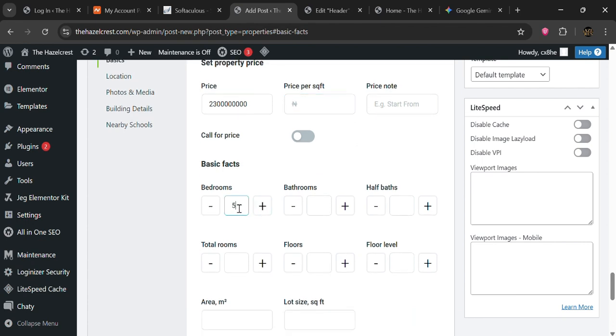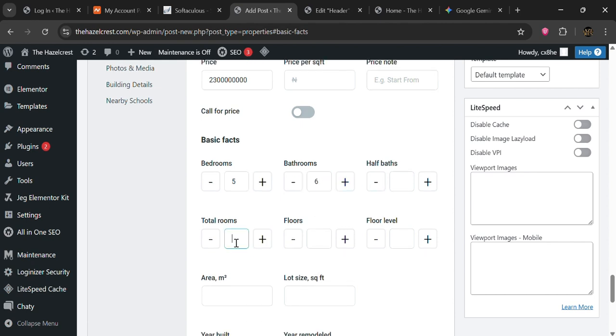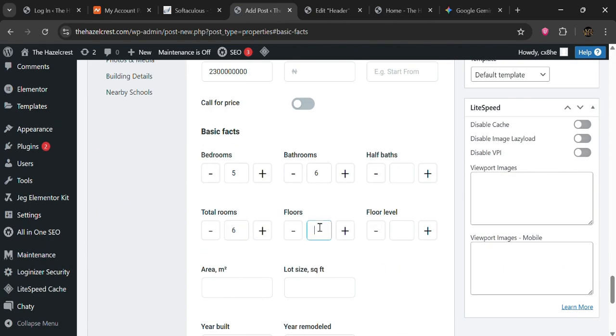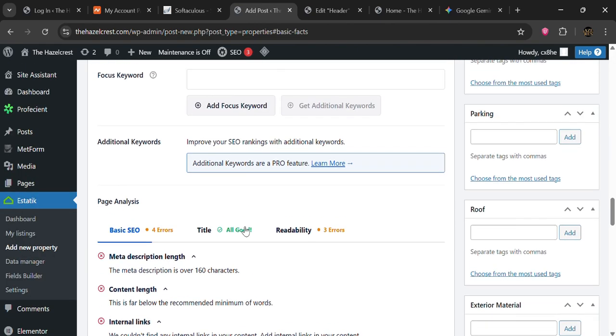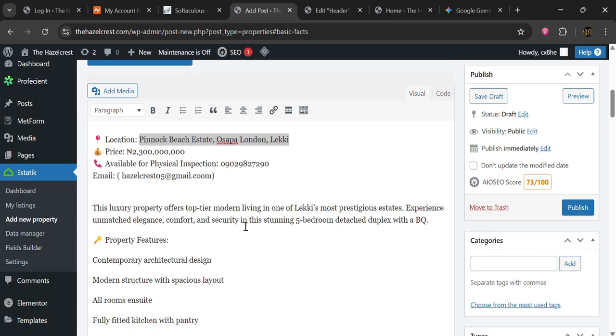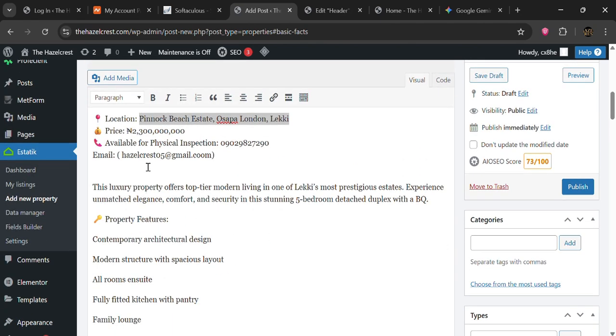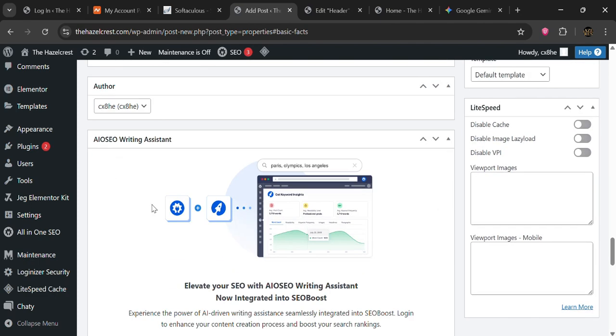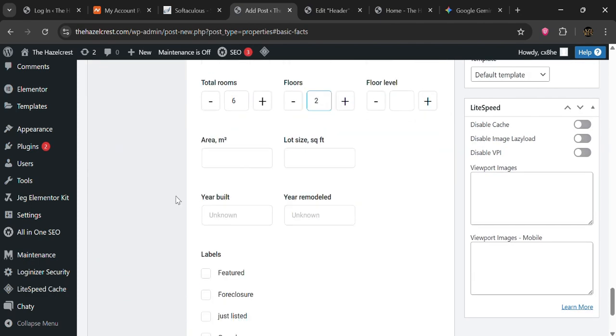So this is a 5 bedroom, right? 6 bathroom, and total rooms five. Sorry, total rooms will be six plus a BQ. So 2 floors, and total area. Let's confirm from our brief. Okay, we don't have a total area here, so I'm just going to leave that blank for now.